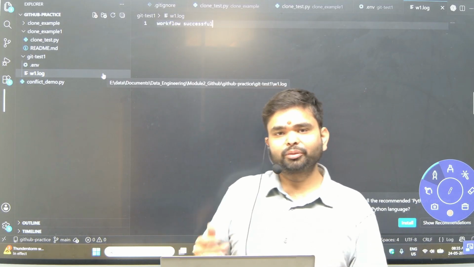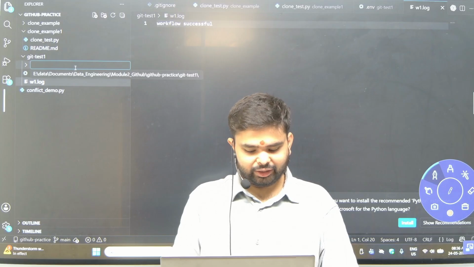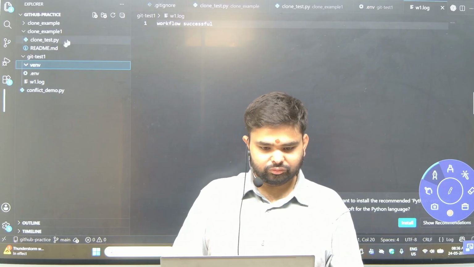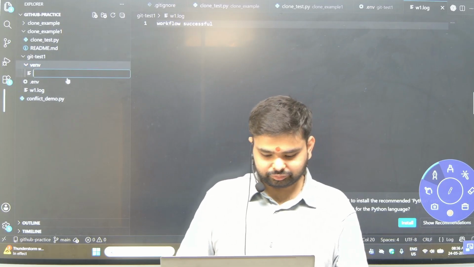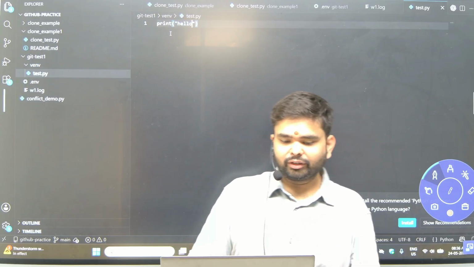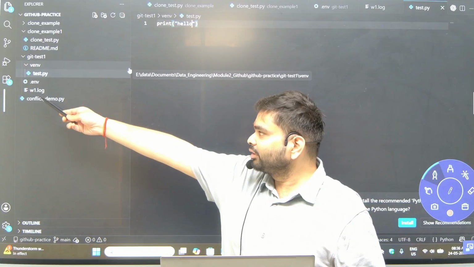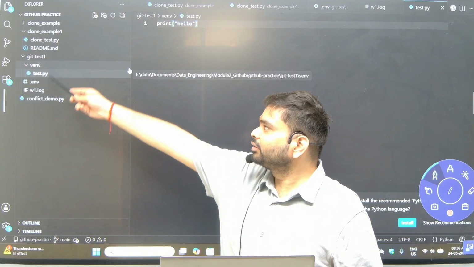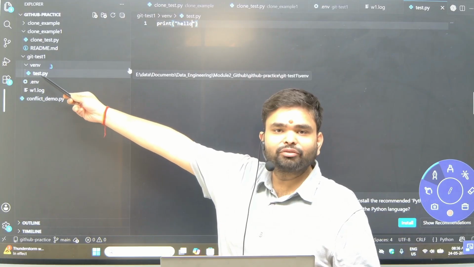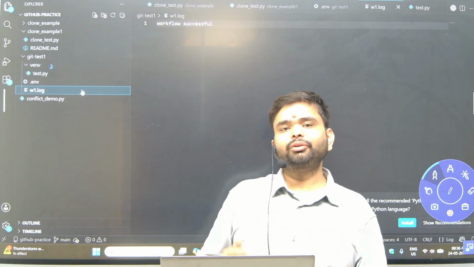Now third, we will create one dummy folder which we want to ignore. Using the new folder option, name this folder anything. I am naming this VNV. Create one dummy file inside that folder, test.py. Now in total, we have created three things. First one is the .env file. Second one is the w1.log, that's a log file. Third one is the VNV folder, and inside that folder we have created one dummy file. These are the three things which we want to ignore.